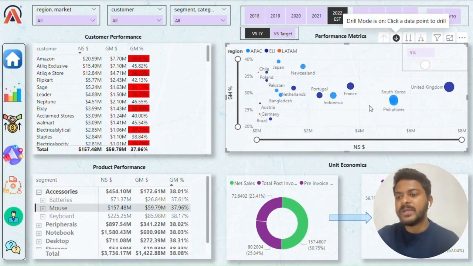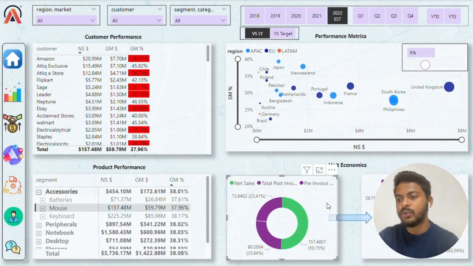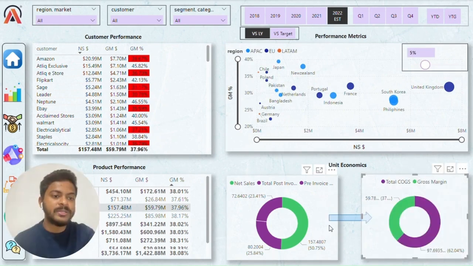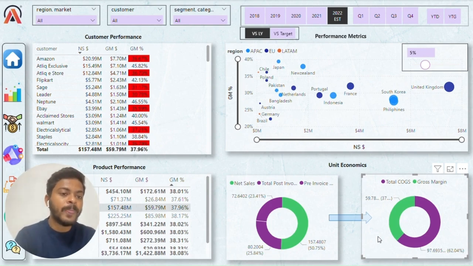Moving to the donut chart. Here I use the donut chart to show the net sales, post-invoice deduction and pre-invoice deduction percentage, and side by side the total COGS and the gross margin. COGS refers to the cost of goods sold that are included for a product.